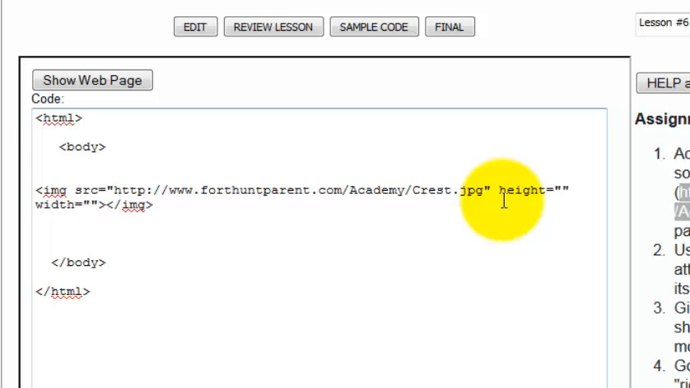Now, one thing to be aware of, this is something where you just want to experiment. Put in different heights, put in different widths. If you change the height of an image, sometimes the width will change automatically, so you might not have to specify what the width is, but it's not a bad habit to just put those in. So what I'm going to do is put in height equals 100 and width equals 100.